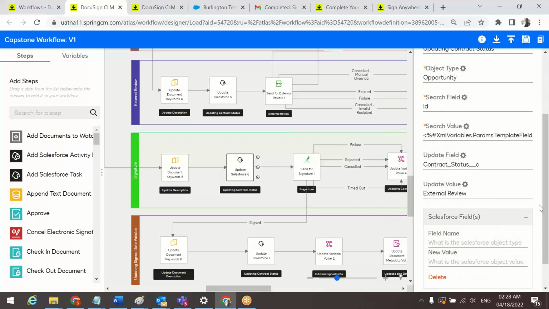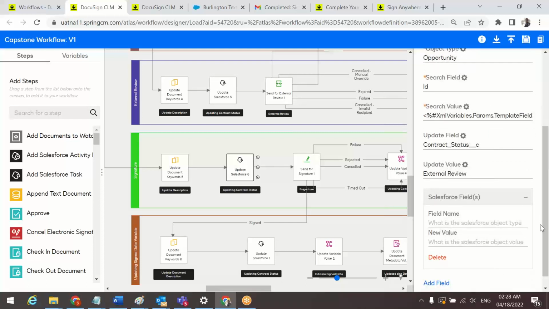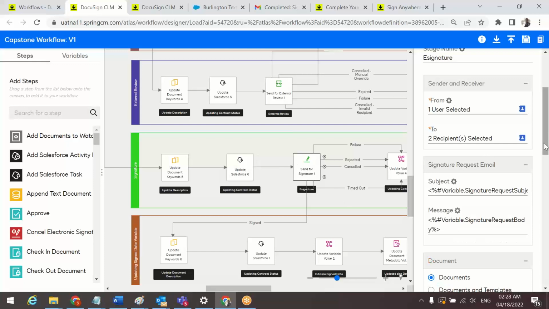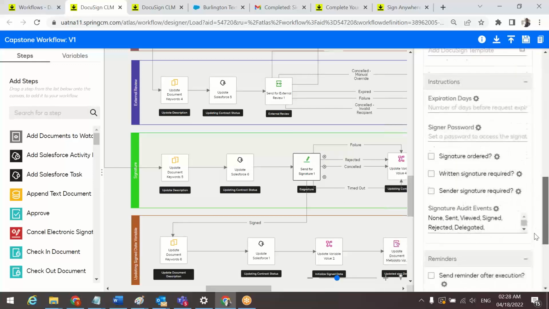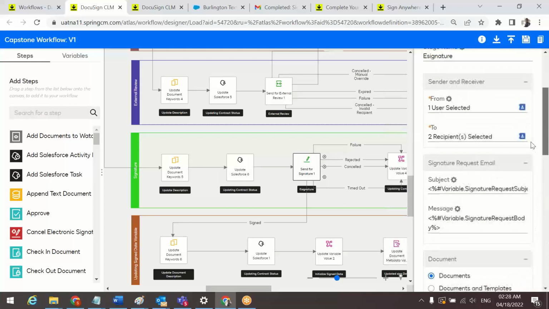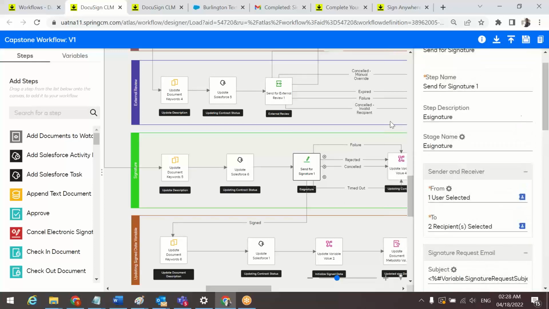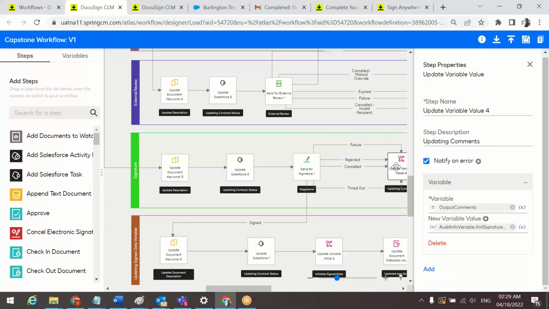External, signature. Send for signature. It's updating here. Signature. And this exception handling: error, failure, rejected, cancelled, and timed out.